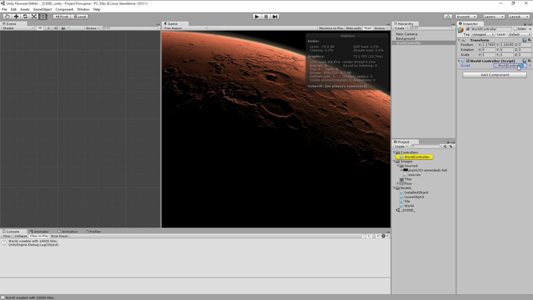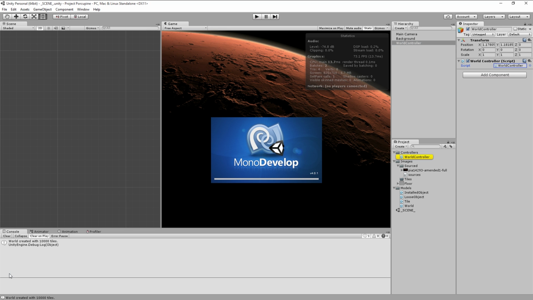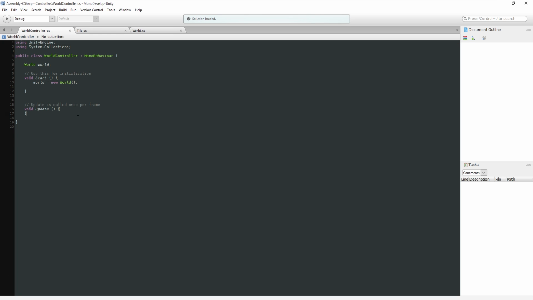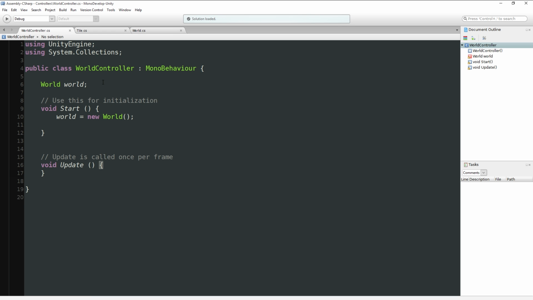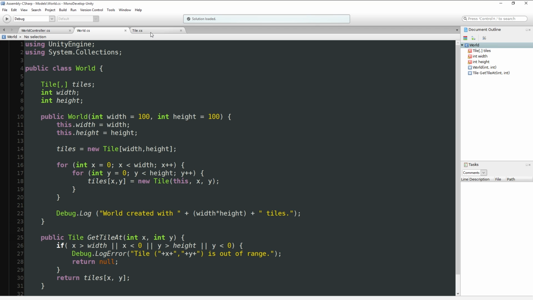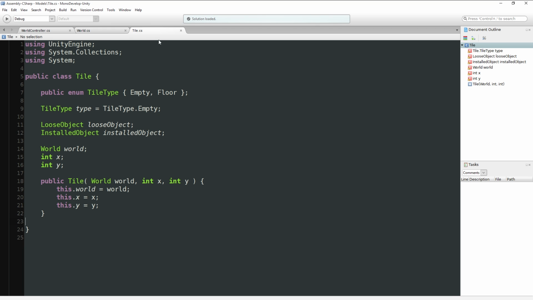Our world controller just does one thing. If we open that up, there we go. Our world controller on start creates a new instance of the world. Our world script is responsible for spawning a bunch of tiles, and that's it. And our tiles just sort of exist to hold some data, not really do much. So we want to get some visuals going on there.